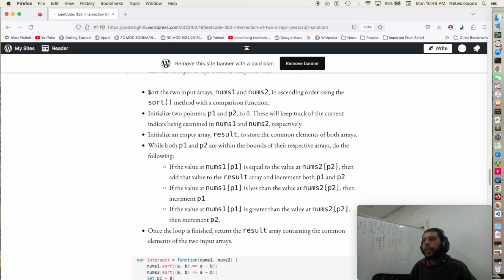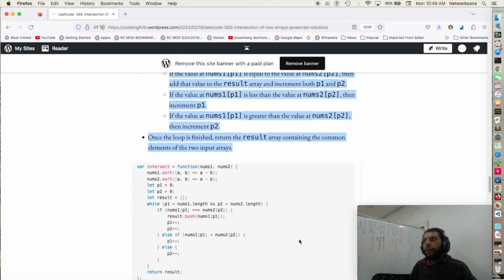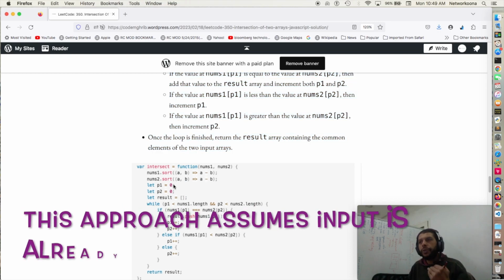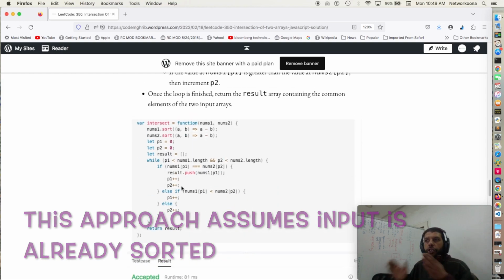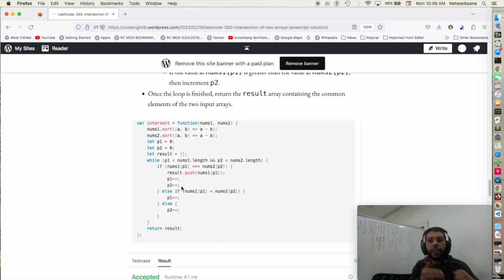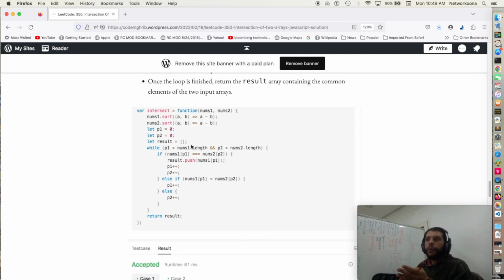And here are the steps right here. Now I'm performing a sort on nums1 and nums2, but that is just for demonstration purposes. This solution is most optimal only when the arrays are sorted. So if you're using this solution, your arrays are probably already sorted, but I'm sorting them here for demonstration. So we're sorting nums1 and nums2, and then we're initializing two pointers, p1 and p2, and assigning 0 to them to start with. So 0 will be the index.